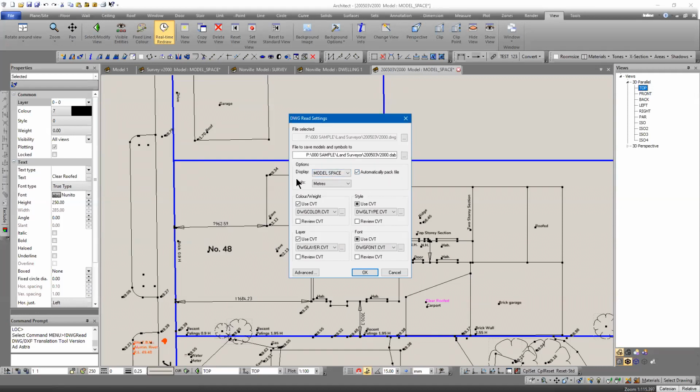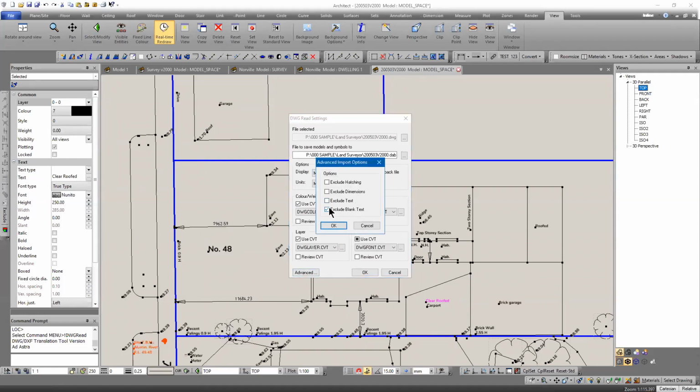Yes, it does. Go down to advanced, and down here, exclude blank text. Yep. So I actually don't know why you'd bother having that as a function, giving the user the option to say don't. Right. Yeah, to be honest with you, I don't remember. It was so long ago.